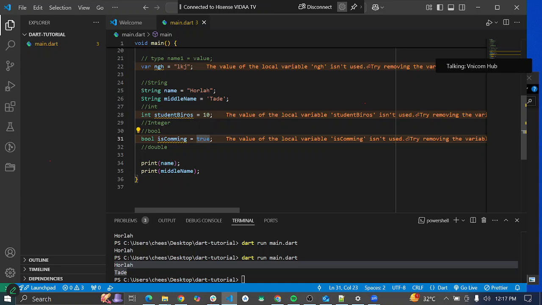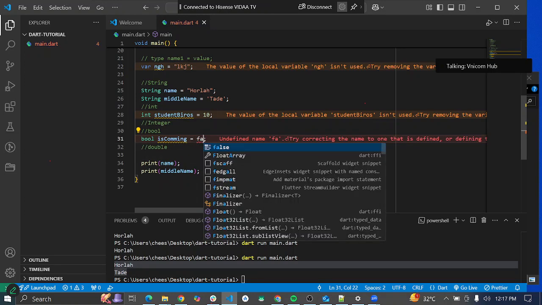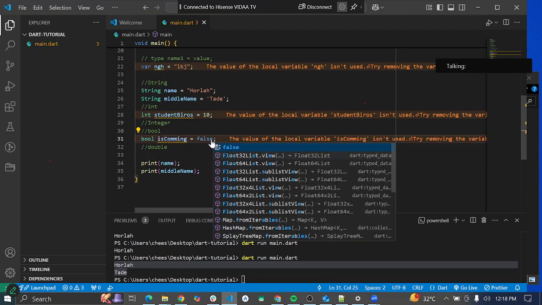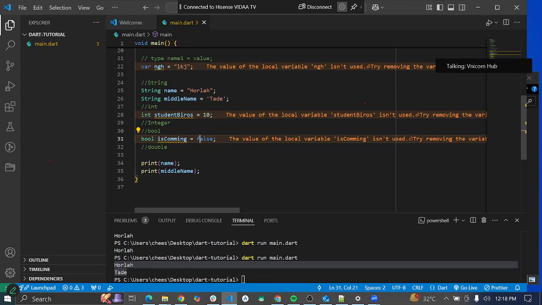This is your value, true. It can also be false, like this. And as you can see, it's not inside any quotes, and it's in small letters. If you put a capital letter here, it's not going to understand it. It will be in small letters.